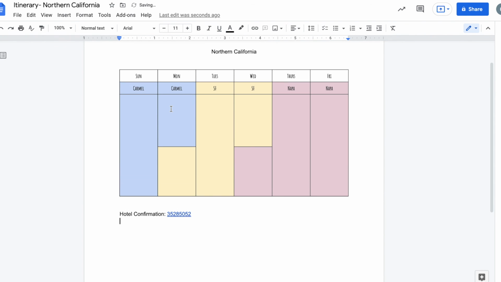And you could do the same thing with the flight confirmation. You can put it, again, down here for all your confirmation numbers. I might say this is my flight into Carmel, or I guess we'll fly into San Francisco, right, and drive to Carmel. Flight into San Francisco, maybe it lands at 8 a.m. So I'll type that into my itinerary.